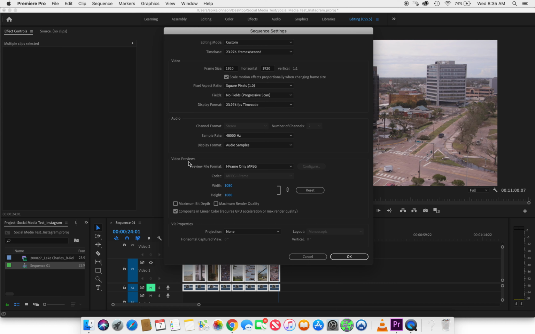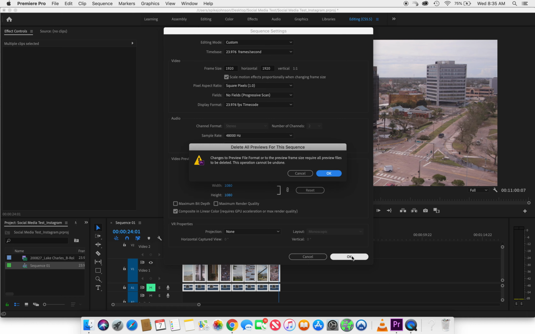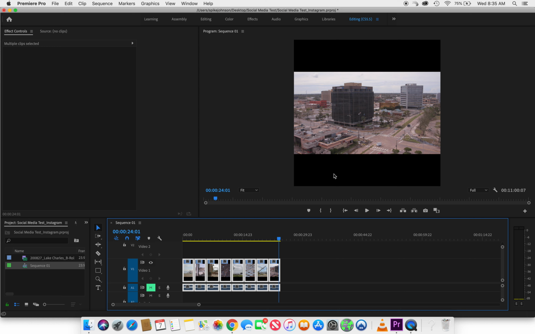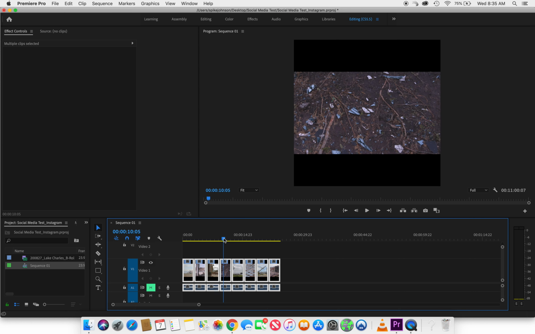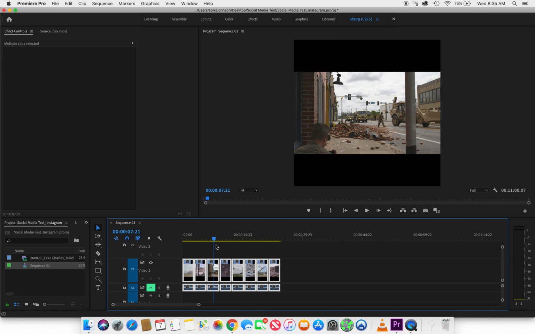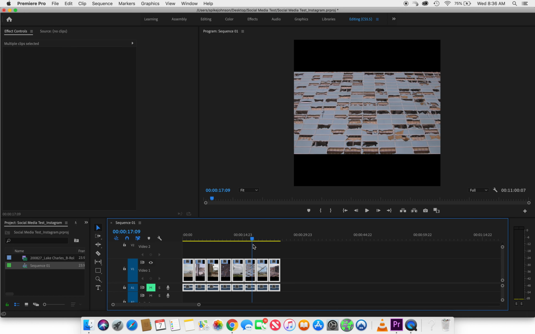Progressive, obviously. 24 frames per second, which is what we have. In the video, this is just for video previews. The previews that it will show us will be at 1080 by 1080, but that doesn't make any difference, so that's fine. As long as the output is 1920 by 1920, we hit OK. This is just telling us that it's going to erase all previous preview files, and that is totally fine. And there you go. It's giving us a square window with a black background, nothing cropped, but instead space added, which I like.